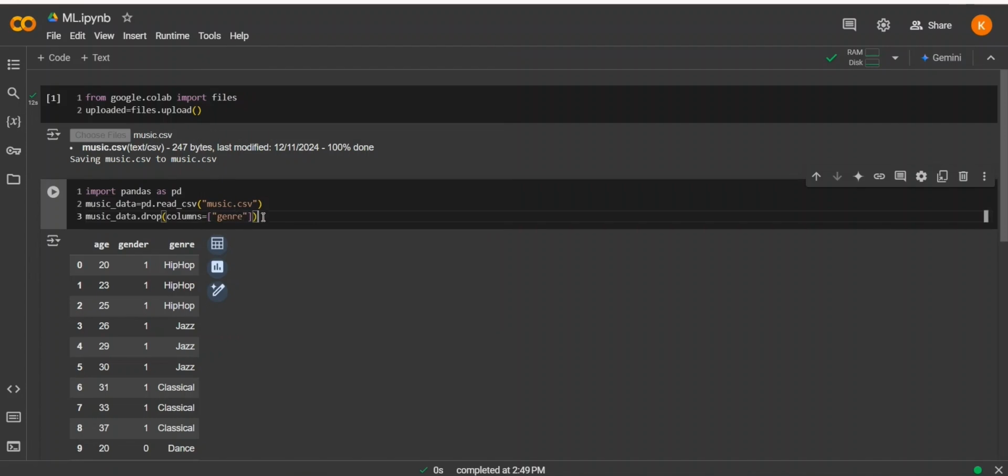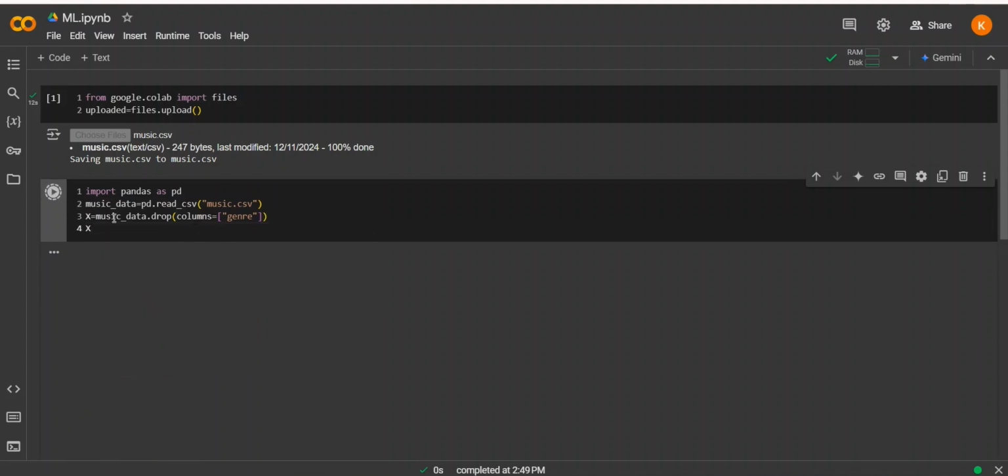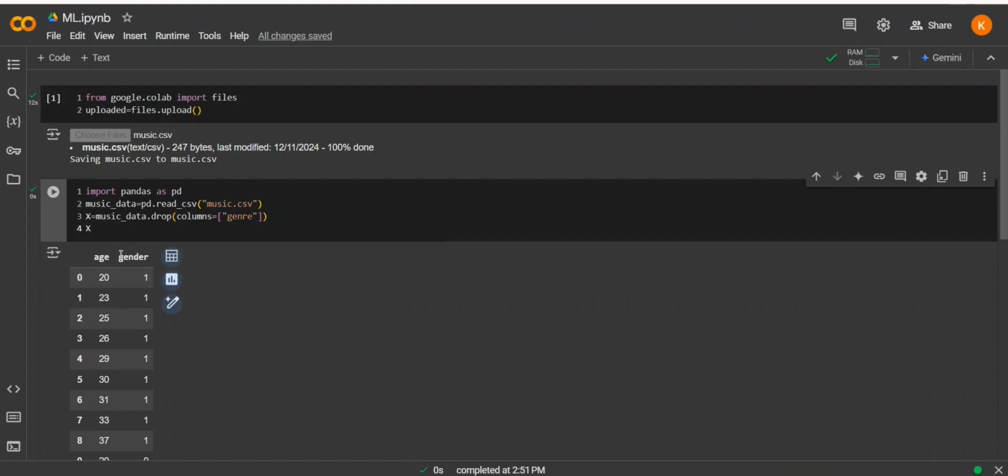Okay, and then I am going to put a naming convention here and name it X. This will be my input data set. So you can see over here, it is just showing me the two columns. Okay, the genre column has been removed.